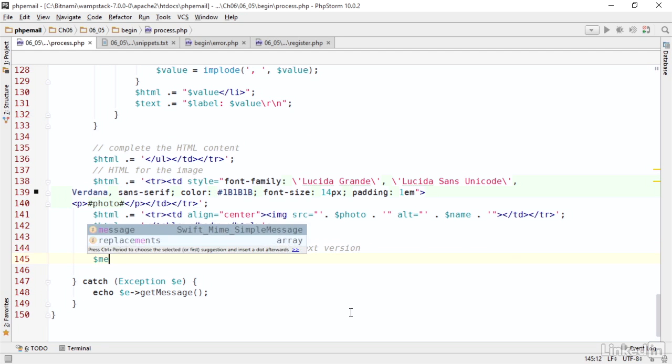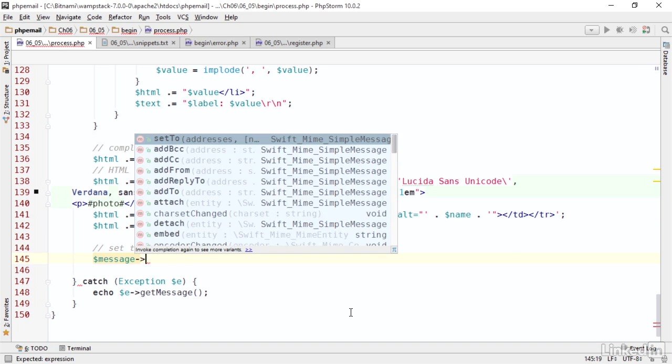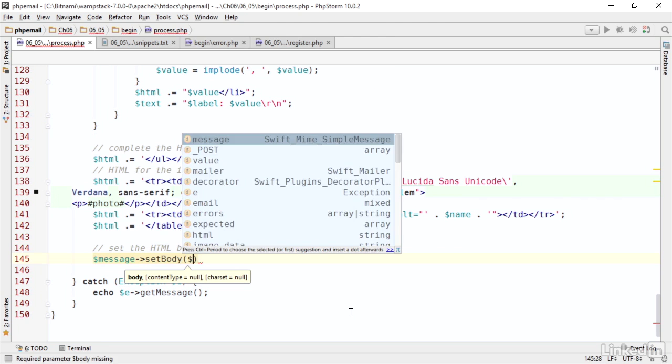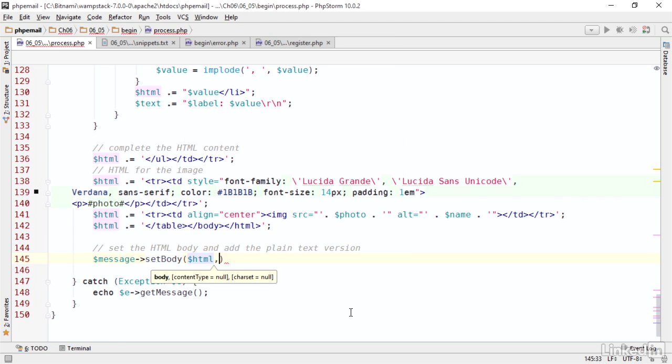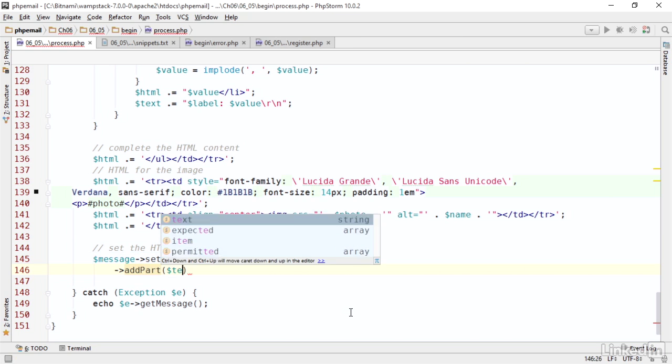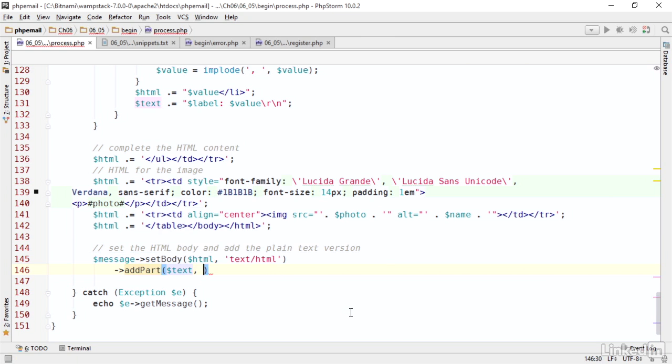So we have the message object, we invoke its setBody method, we pass it the HTML version, and the second argument needs to be the content type or the MIME type, which is text/html. Then we can chain onto that addPart, and the first argument of that is the text version of the message. And then we set the content type again, it's text/plain.